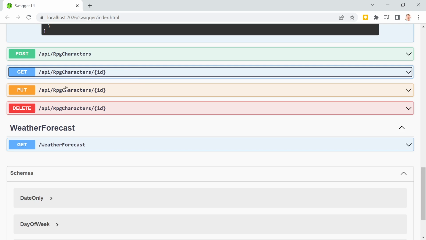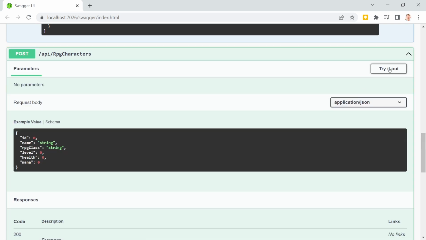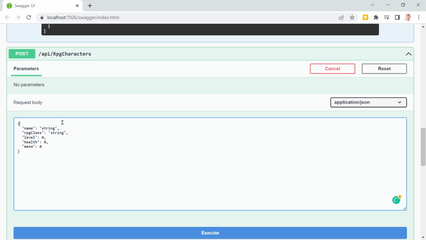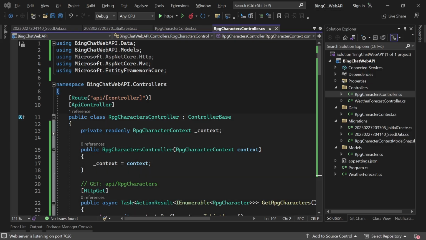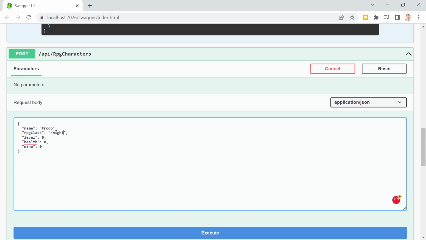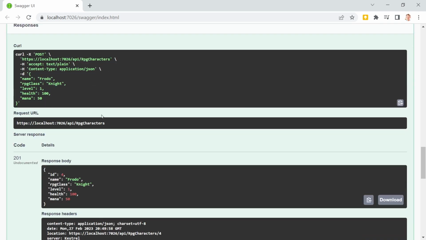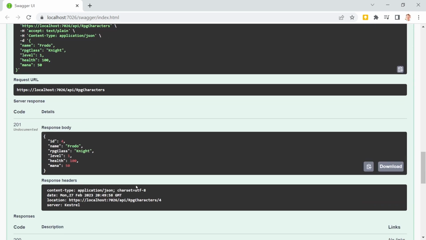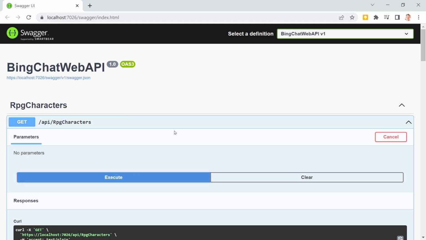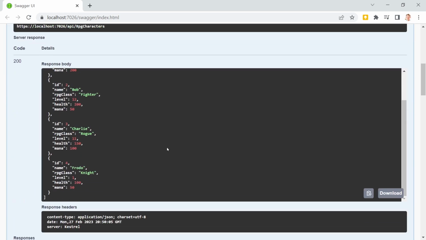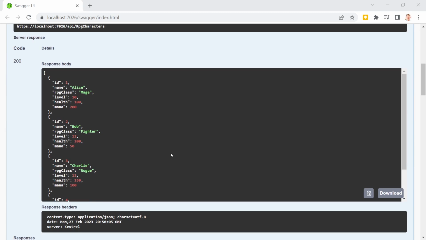Awesome. Now let's say we post one. Try this out. Don't need the ID actually. Name is Frodo. What do we have as classes? It's just a string, right? So let's just say knight, level 1, health 100, mana 50. Hit execute, and this is our response. Nice.